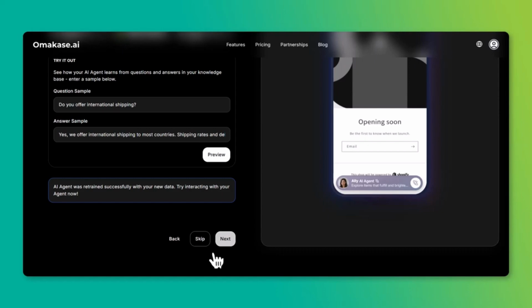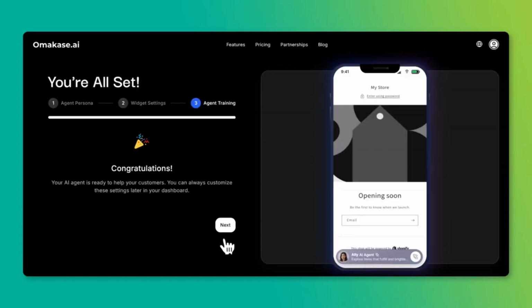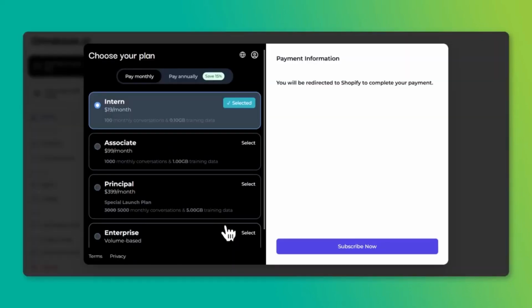Once you're happy with the AI responses and have tested a few sample questions, go ahead and click Next at the bottom of the page. On the next screen, just click Next again. This will take you to the plan selection page. Here, you'll be prompted to choose a subscription plan based on your needs.